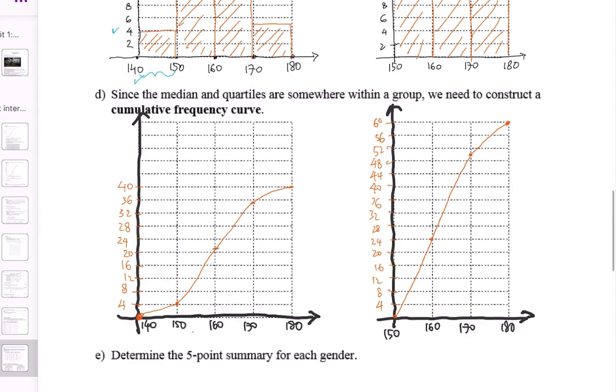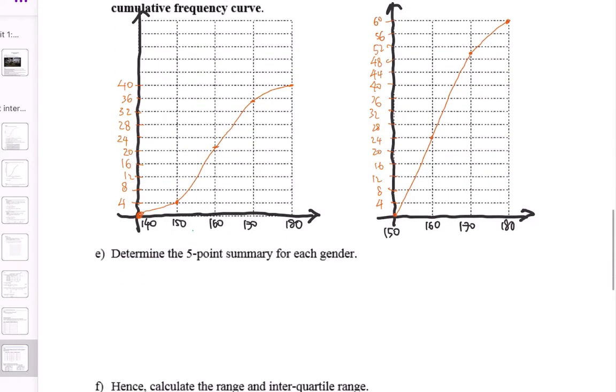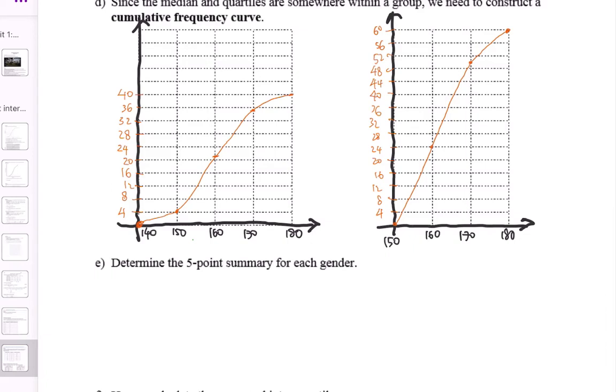So now, how can we find the 5-point summary for each gender? 5-point summary, you know that already. It's the minimum value, Q1, median or Q2, Q3, and then the maximum data. So this is for female, and the other one is for male. So this time we are not going to use our calculator, but we are going to approximate it using the cumulative frequency curve.